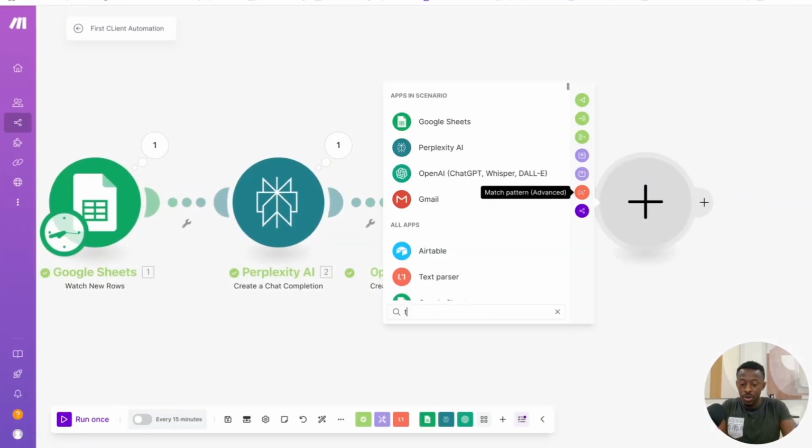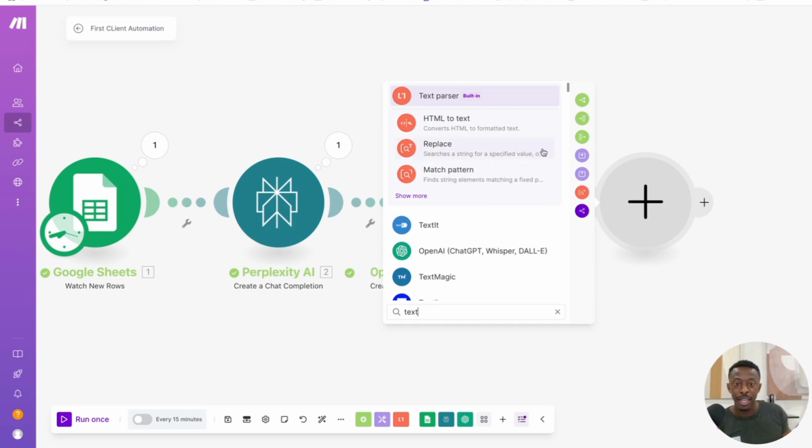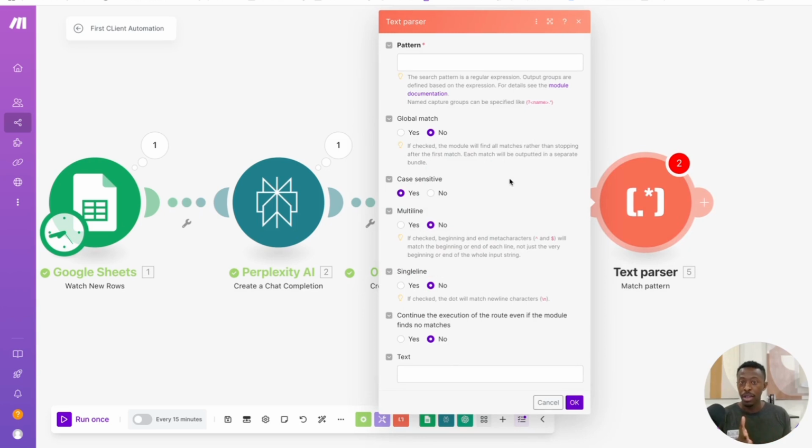And we're going to bring in a text parser. And you can do a match pattern. Basically, it says, hey, we're going to bring in everything that matches what you want, and we're going to leave out everything that you don't want. And for the code that we're going to put in as a pattern, that's what's in that automation setup guide. So let's go back there.